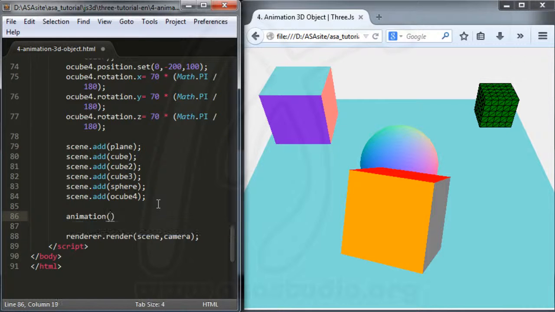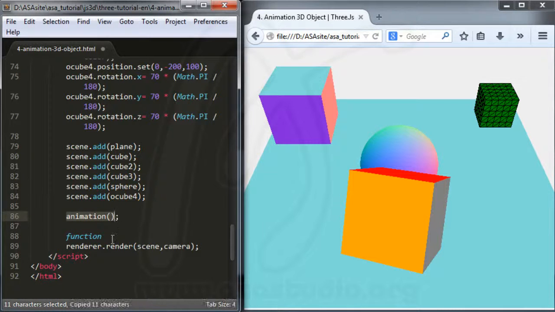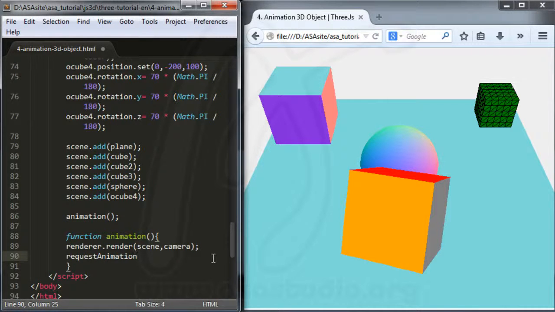I must load a function like this, and here I need a function. I add a name like this, copy and paste, and opening, and here closing. Okay, I have a function like this, and in this function I just need a request animation frame. Okay, just like this, and opening and closing, and here I add a closing.